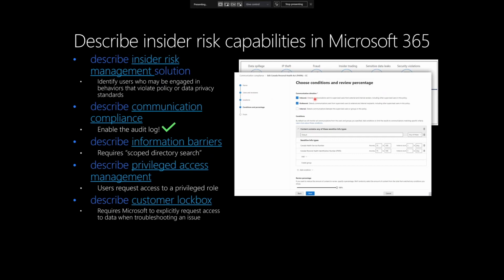and then you can decide how you want to monitor. Do you want to monitor only inbound communication, only outbound communication, only internal communication? What are the sensitive information types you want to look for? Do you want to review all of their communications or just a percentage of them? Just spot checking, you might say.